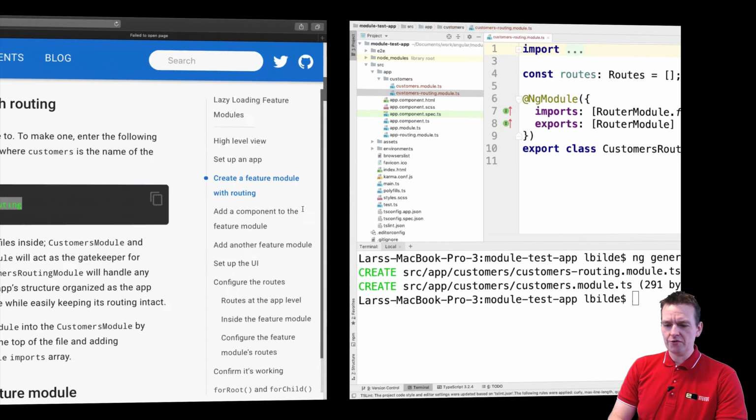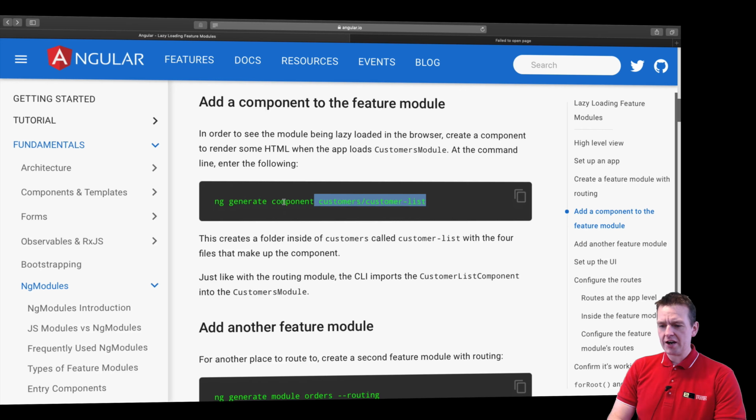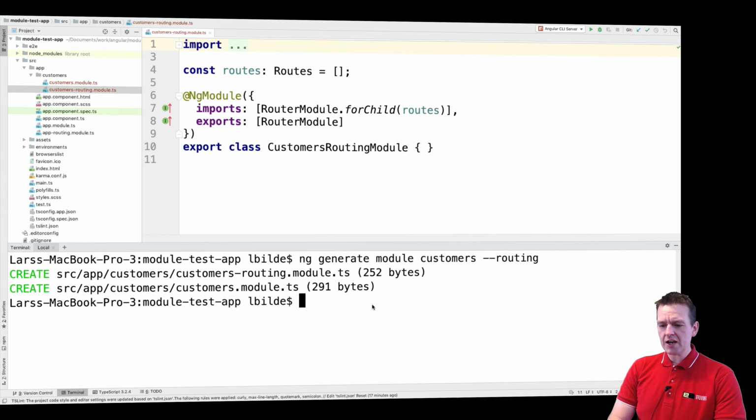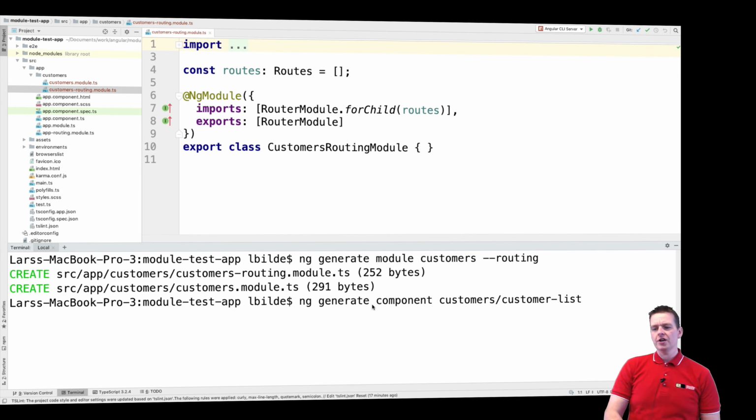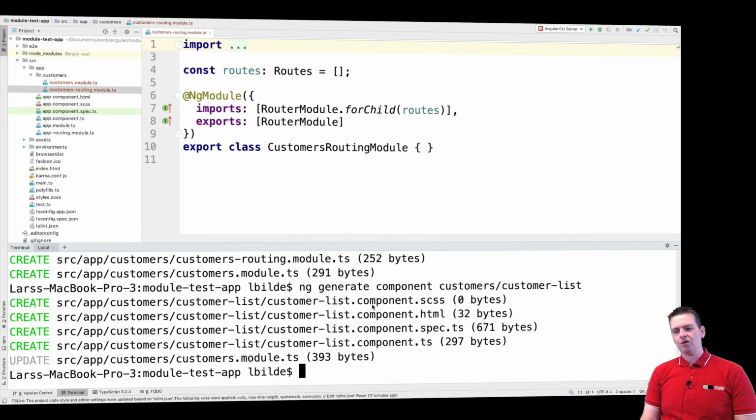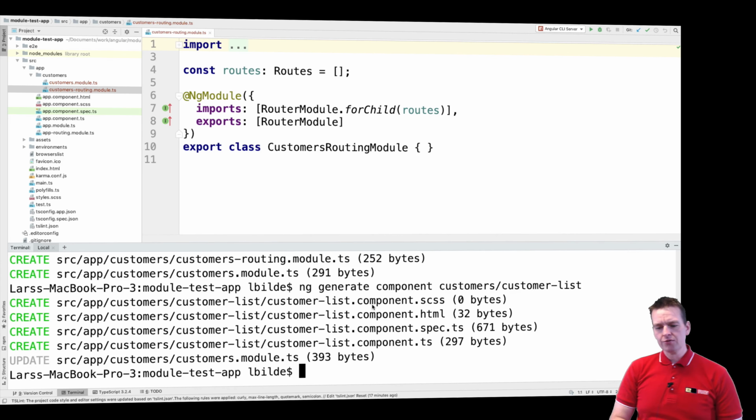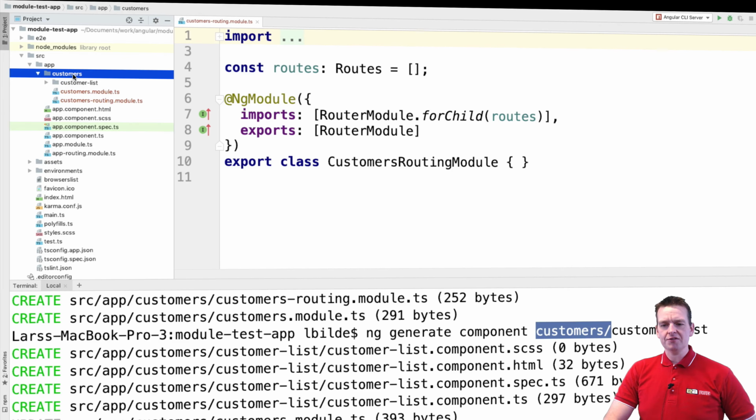So now I have that module available, and if I scroll further down, I can try and add my first component to this. Now I'll have multiple components here. This could be the start component, we'll figure that out later. So this is the component list right here. Again, we generate the component, and because I put in customer/customer list, automatically it'll put it inside the customers folder with a new customer list subfolder.